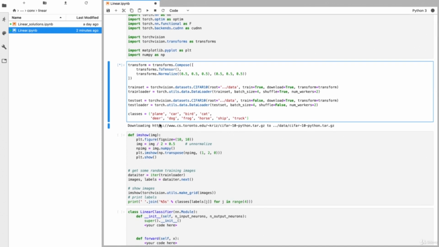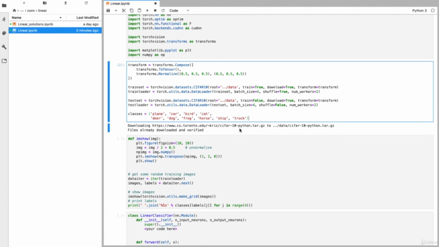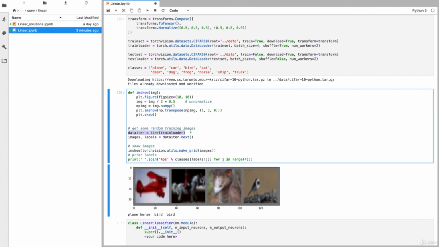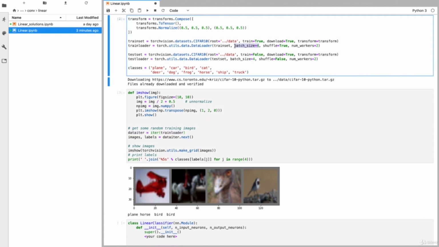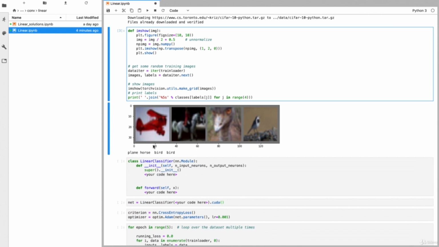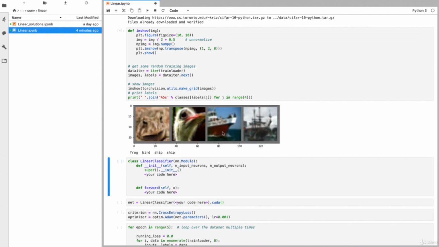Now you can see that we are waiting until PyTorch downloads all the necessary files, unpacks them, and so on. As you see, files already downloaded and verified. Good. Now let's look at this data. We get some random train samples, which is 4 because we have batch size 4, as I said before. And we use a very good tool for making a grid of images, called make_grid in the Torchvision library. And here you can see images. They all have size 32 by 32 and have 3 channels: red, green, and blue. Okay, so you can see plane, horse, bird, and bird. We can in fact repeat this action and obtain another 4 images.